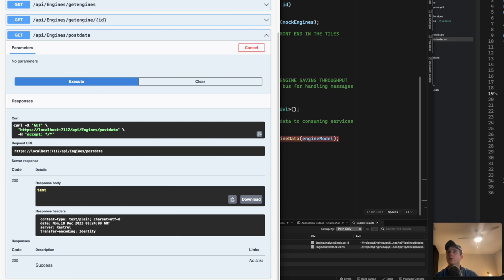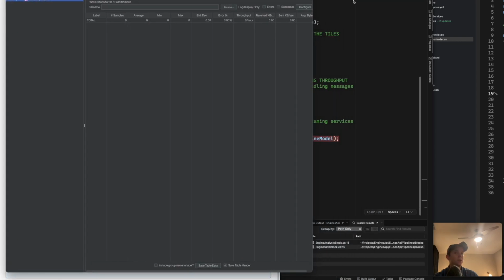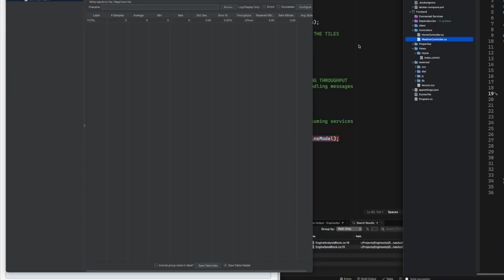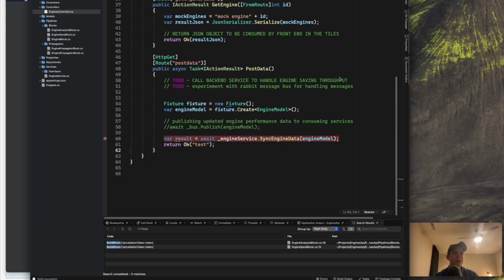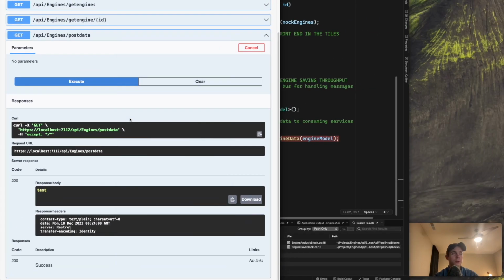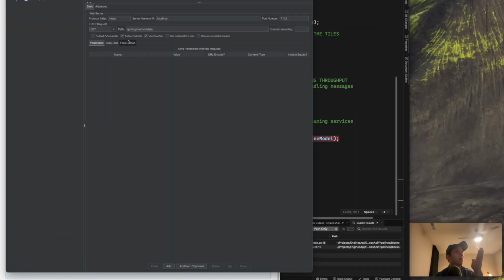Let's go ahead and pull open JMeter yet again, and I have tweaked the configuration since last time. I'm on a widescreen, and I can't share the whole thing, otherwise it'd be crazy small. So I've tweaked it a little bit from last time. I'm now pointing to my engines API, so that post data endpoint I just showed you. It's a different port number, still on localhost.